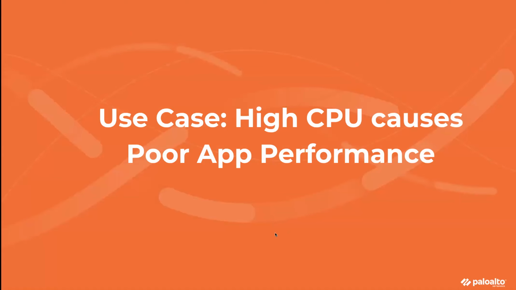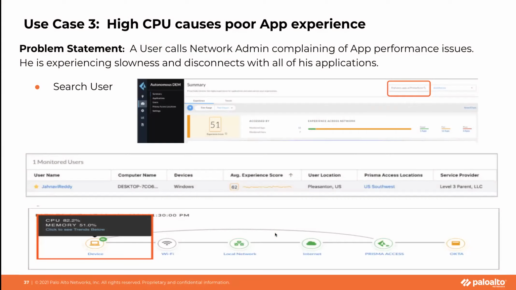The next use case we're discussing today is high CPU causes poor app performance. A user called the network admin complaining about app performance issues. He experiences data slowness and disconnects with all of his applications, whatever is running. So again, the network administrator will start using the search box and search for the user.